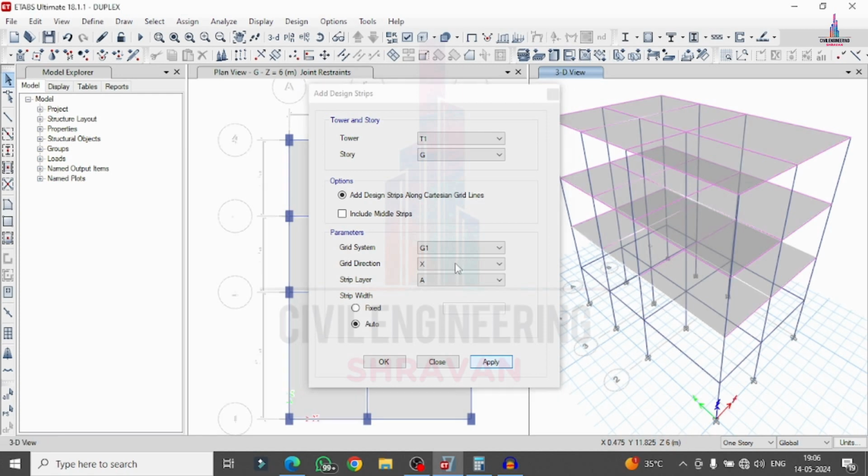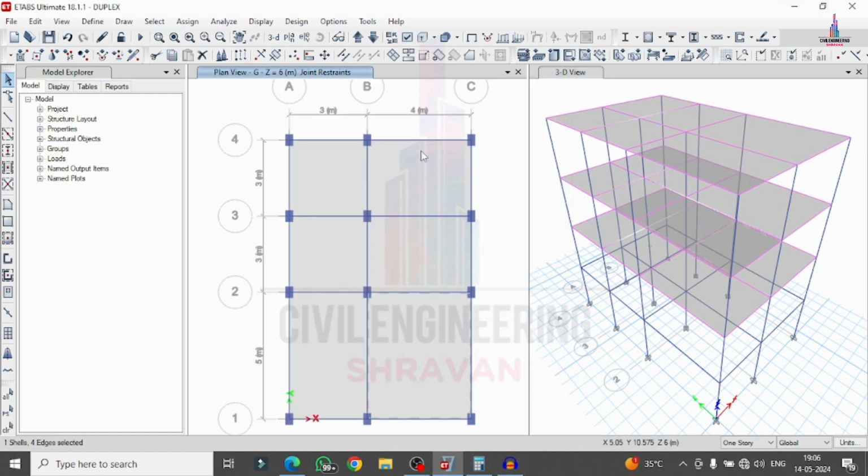Now I will apply for the grid direction which is of Y direction with the B section here. Click on apply option so that it will apply the strip condition system for the Y direction. Click on OK option. After this, once again we will do the analysis process for the building model with the considerations of the grids. For that, click on the run analysis option so that it will do the analysis process for this building.